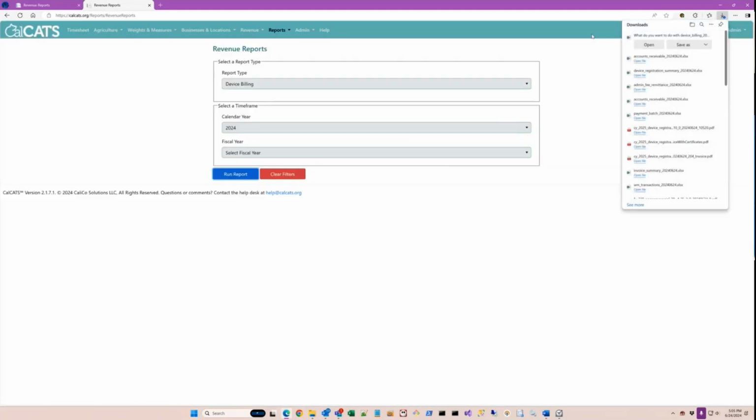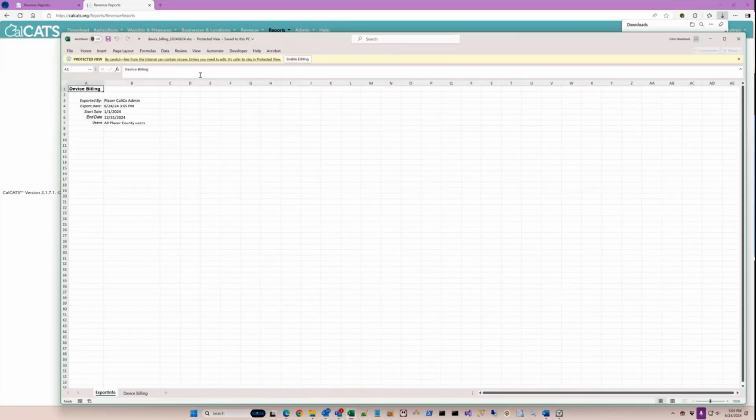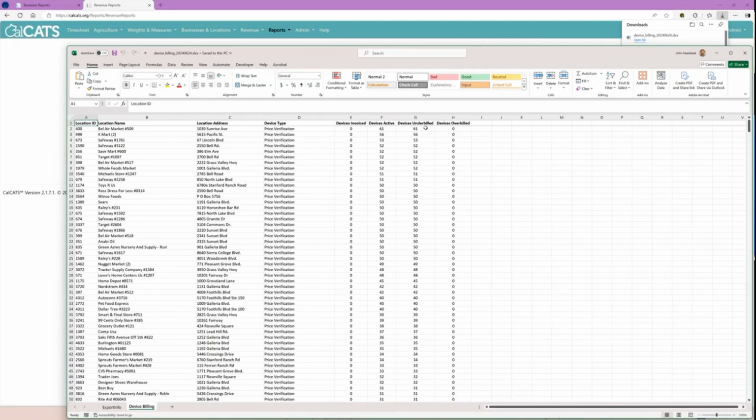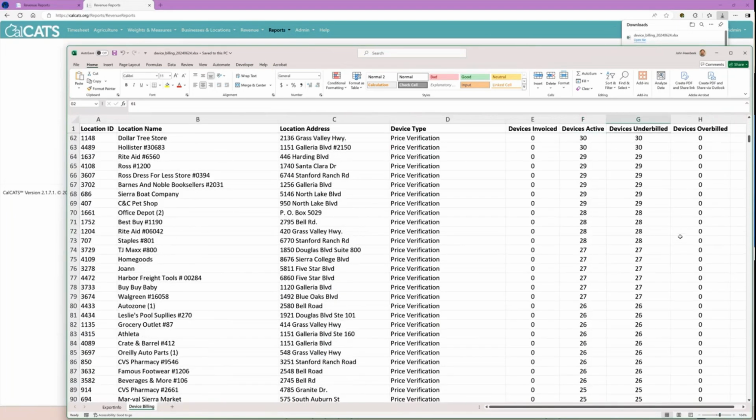This device billing report just shows you how many devices each location was invoiced for and how many they currently have. So, Bel Air Market didn't get invoiced for anything. They got 61 devices currently. They're underbilled by 61 devices.